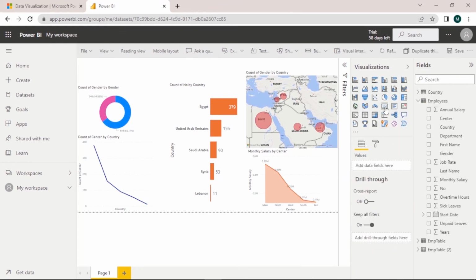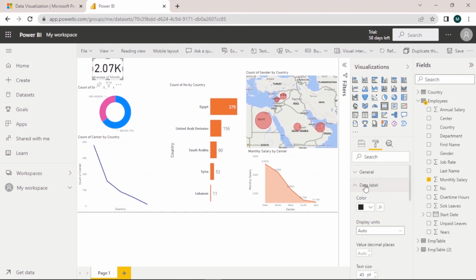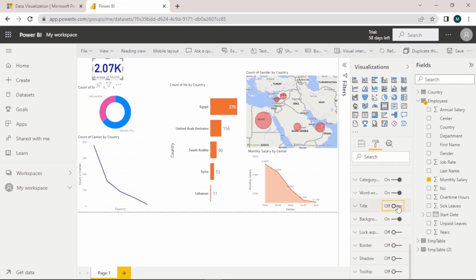A card chart can also be added to the board, then drag monthly salary to the fields box and make it an average, not sum. We can change the color of the number from data labels, then choose blue color, for example. Other formats can be applied as we did before. Now we have a complete report.